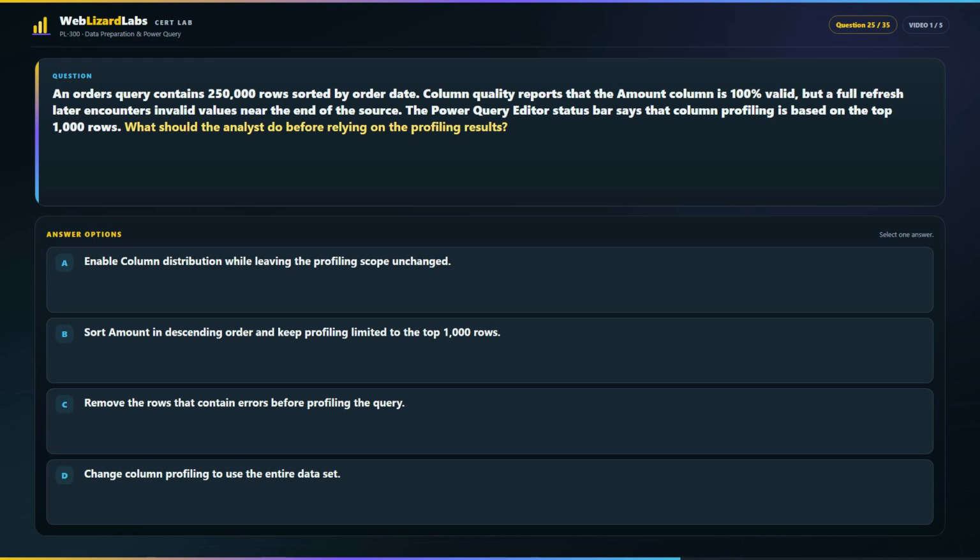Column quality reports that the amount column is 100% valid, but a full refresh later encounters invalid values near the end of the source. The Power Query Editor status bar says that column profiling is based on the top 1,000 rows. What should the analyst do before relying on the profiling results? Answer choices. A. Enable column distribution while leaving the profiling scope unchanged. B. Sort amount in descending order and keep profiling limited to the top 1,000 rows. C. Remove the rows that contain errors before profiling the query. D. Change column profiling to use the entire dataset.